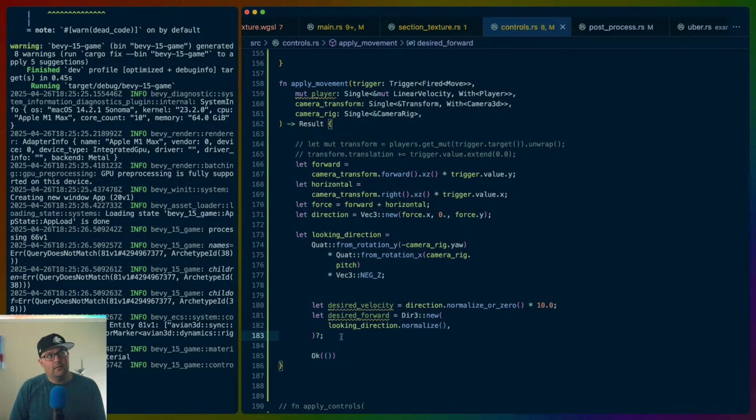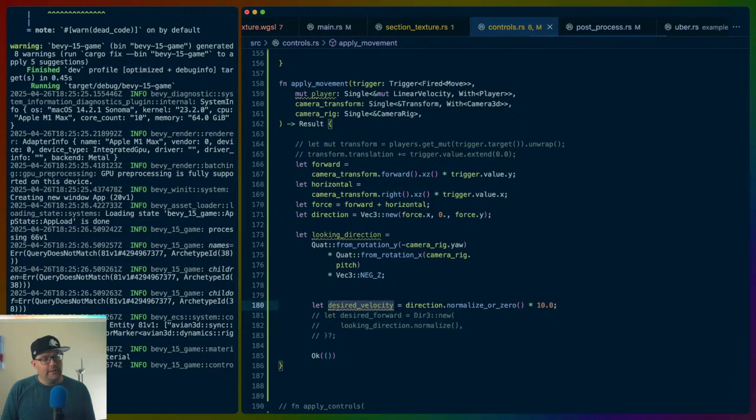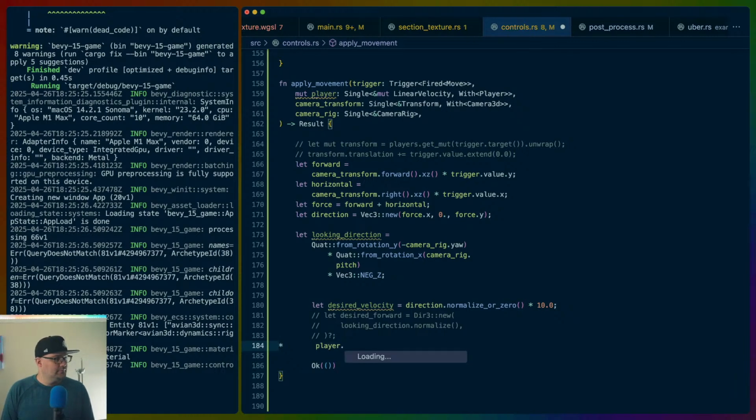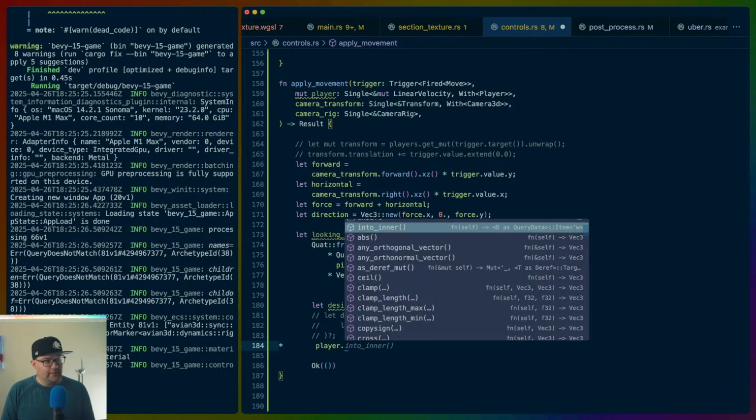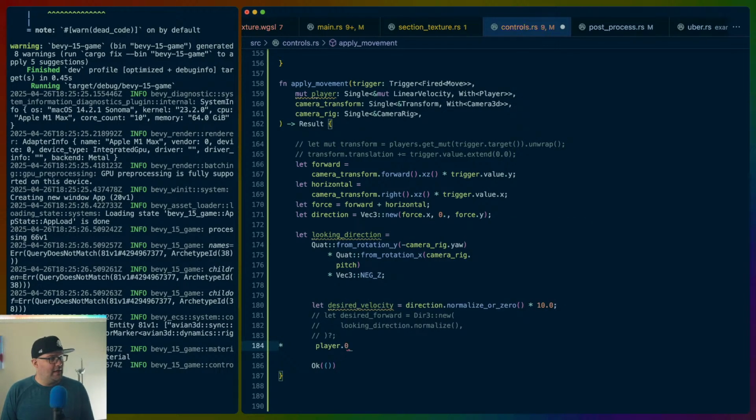We don't have a rotation currently. So I think I'm just going to ignore the rotation, or ignore the desired forward for the moment, because that is really a where-should-the-character-be-facing kind of thing. And I think what I'm going to do is just set the velocity. This should be a linear velocity, which I think I can set to desired velocity.